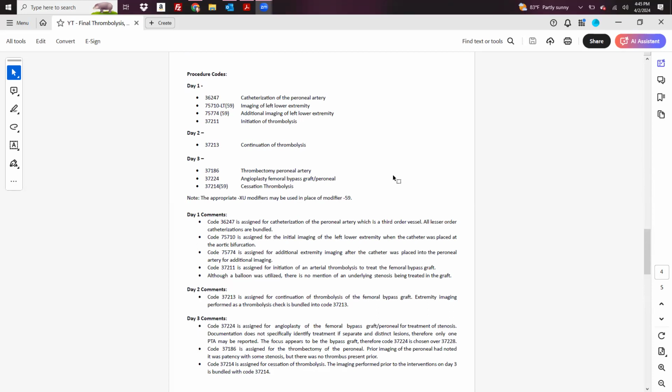So day 1, we have our catheterization and imaging with our initiation of thrombolysis. Day 2, we had our continuation. Day 3, we have our thrombectomy, and we also have the angioplasty that was performed for clearly documented stenosis. And then the thrombolysis came to an end that day. And then I just added some comments into the document for you, just to give you reminders of why we chose the codes that we chose and why we didn't choose certain codes.